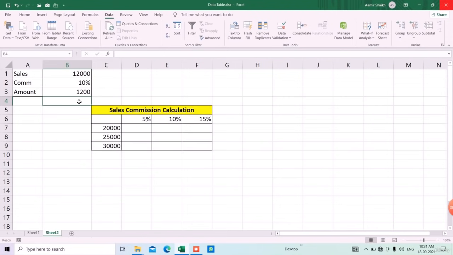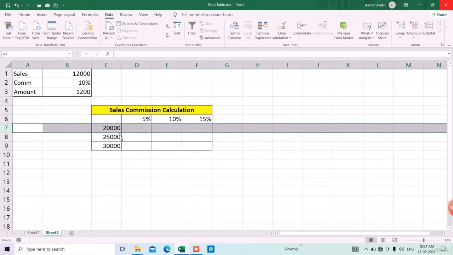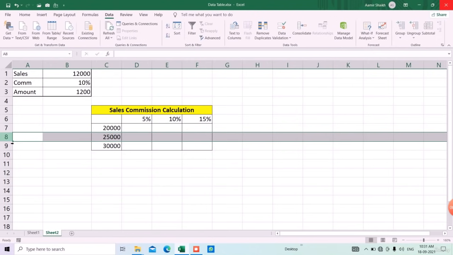Now what we want, suppose the sales are 12,000 and the commission is 10%, but suppose we have a different table where the sales are 20,000, 25,000 and 30,000, and the commissions are also different, 5%, 10%, 15%. Now I want to actually see that if a salesperson makes sales of 20,000, how much commission amount will he get if 5% is the commission given to him, 10% commission, or 15%. The same is the case with 25,000 and 30,000.